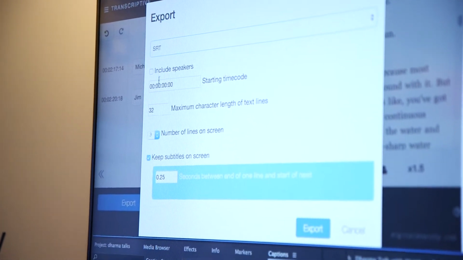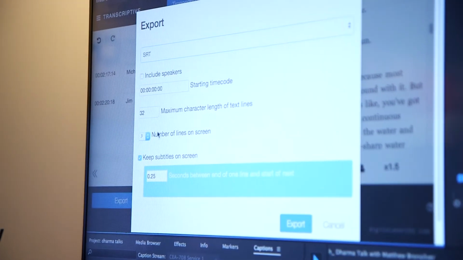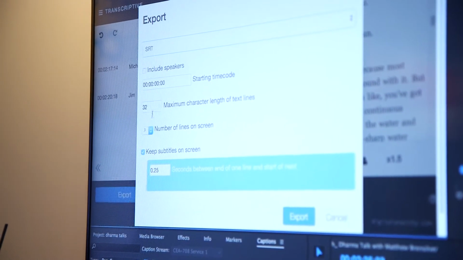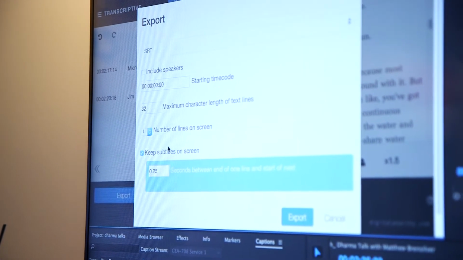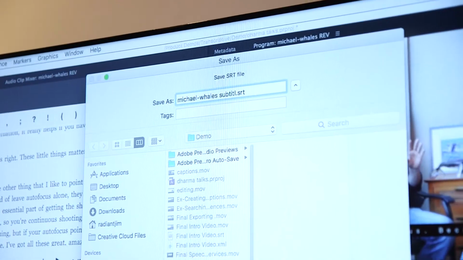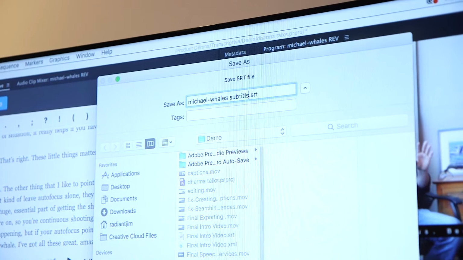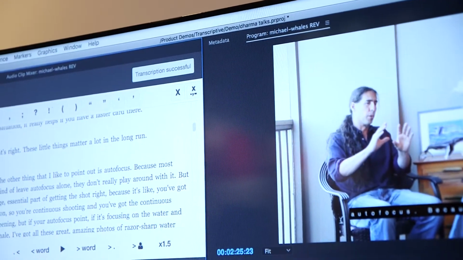You have a variety of different options, including speakers, setting the maximum character line length, and setting the number of lines that are going to be on the screen at any one time. Once you have figured all that out, you just click on export, you name the file, and then you can re-import that into Premiere or just upload it to YouTube or any other site that takes an SRT file.